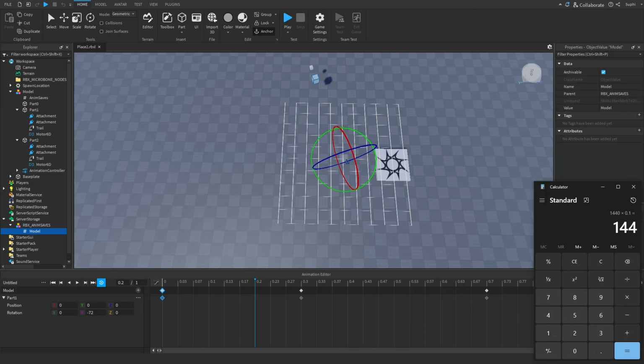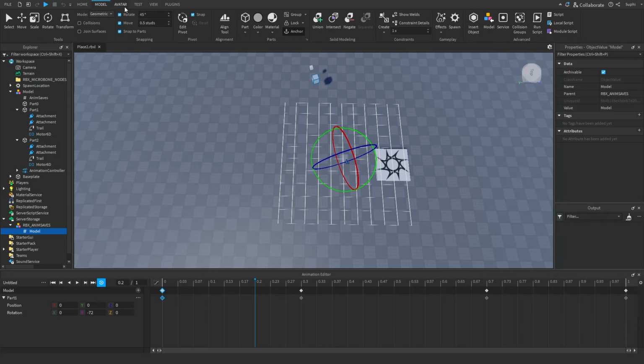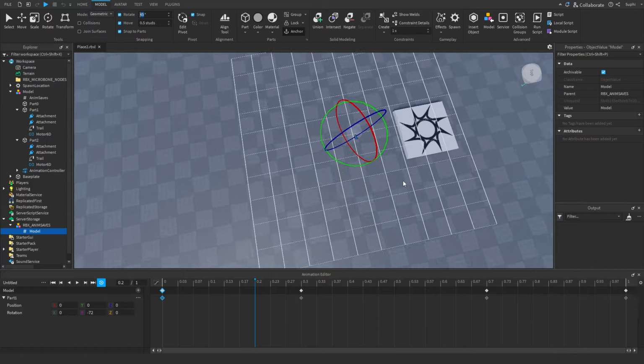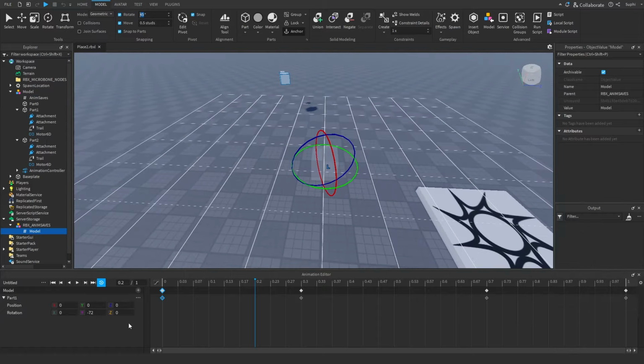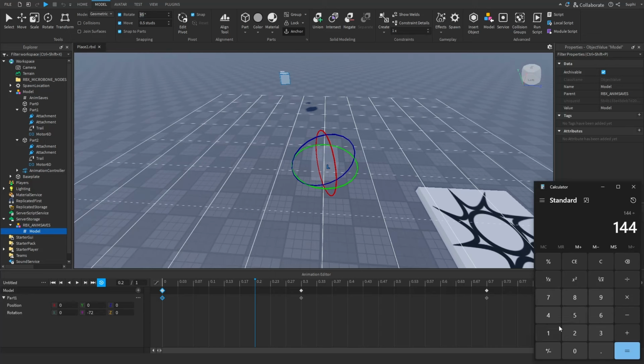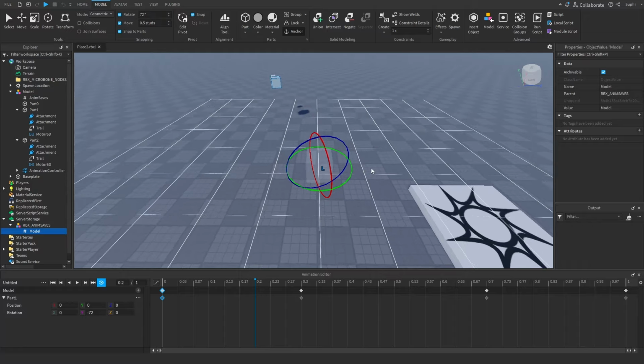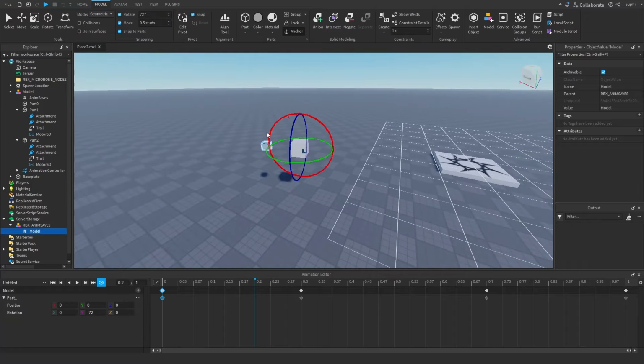So what I'm going to do is go into model and set the rotation degrees to 144. But the problem with that is if we set the rotation degrees to 144, Roblox doesn't really work the angle out correctly all the time. So what I'm going to do is divide it by 2 to be 72. So if I set this to 72, now I need to rotate it twice to get 144 degrees.